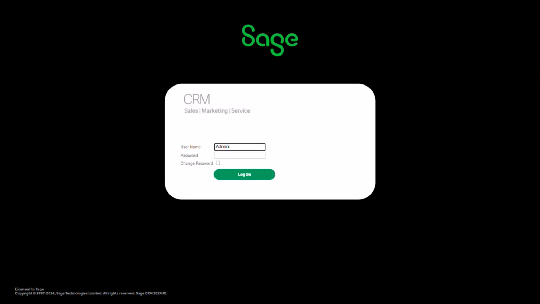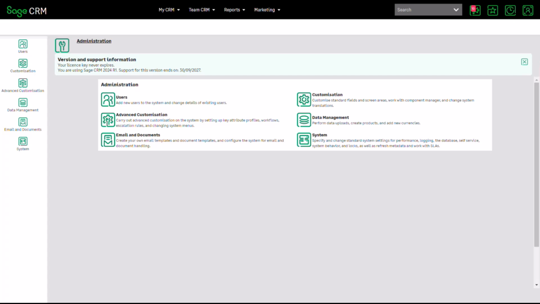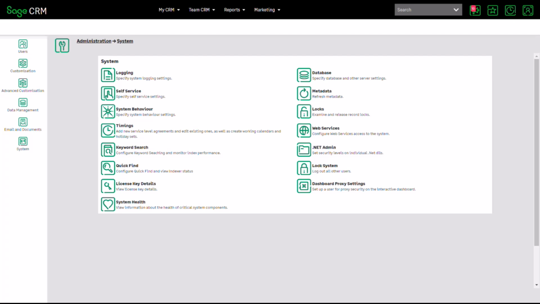I'll be logging on as two different users to show the effect of changing the different options that control system behavior. And so the first thing that I'll do is log on as the system administrator. And I need to obviously get into the administration screens in order to start changing the administration options. And so once I'm there, I'm going to come down into the system menu. So you can see here we're in administration, come down into system, and then within the system area, I'm going to click on system behavior.